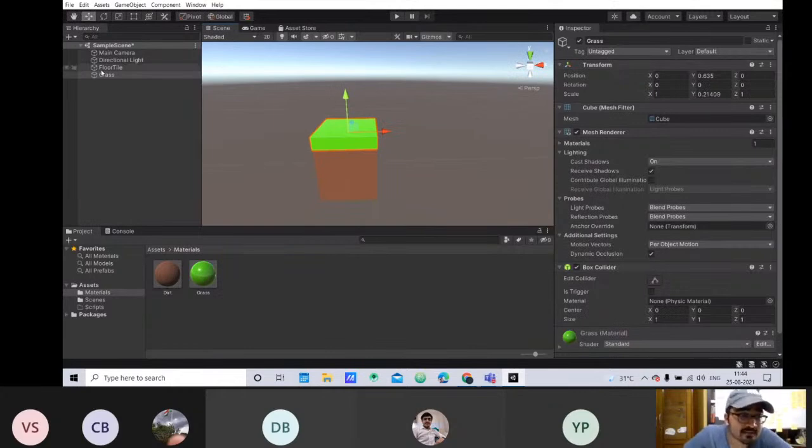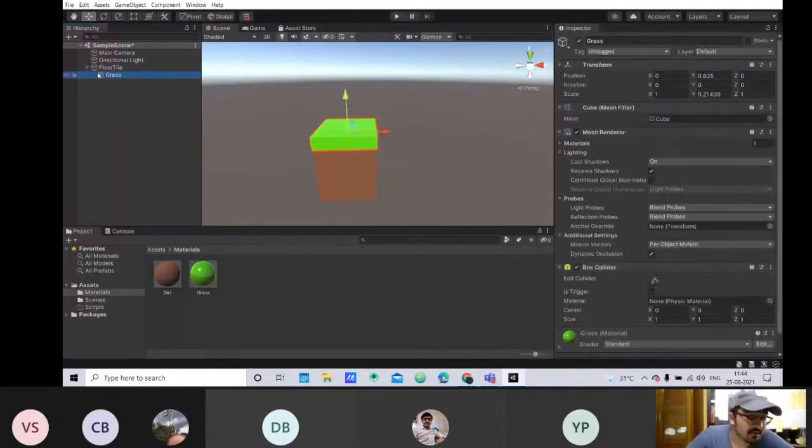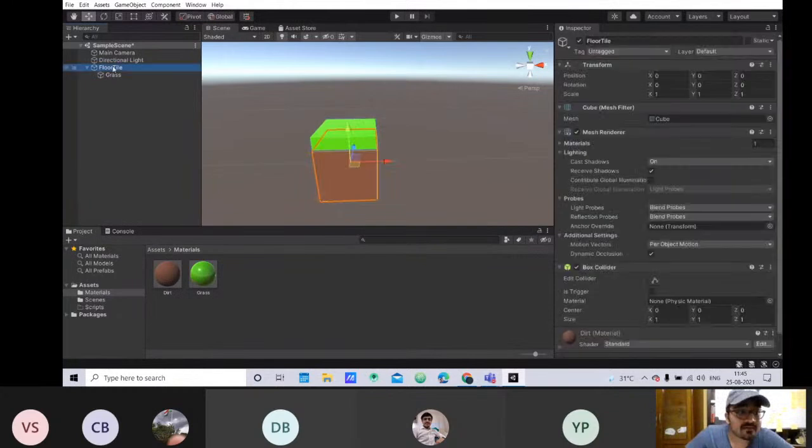So the way we can do that is just select on the grass on the hierarchy, left click and hold on it, and just drag it inside the floor tile. And you'll see that there is an indentation. And this indentation means that the grass is a child of the floor tile. Congratulations. So parent-child relationship is basically this. When a child is a part of the parent, the child is dependent on the parent for some of its properties, and the child will reflect those dependent properties.